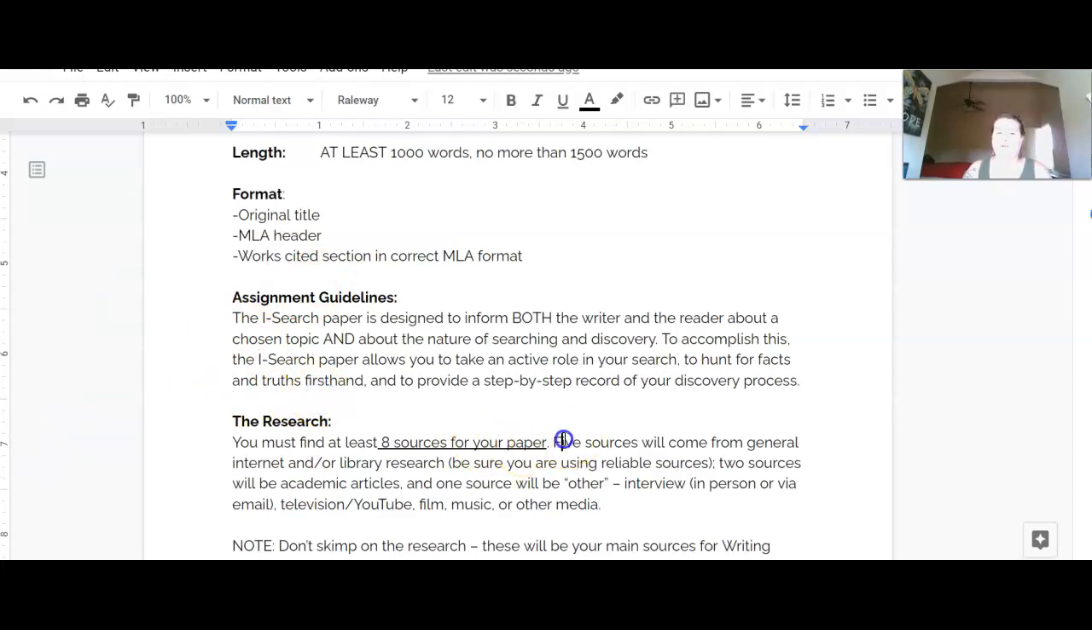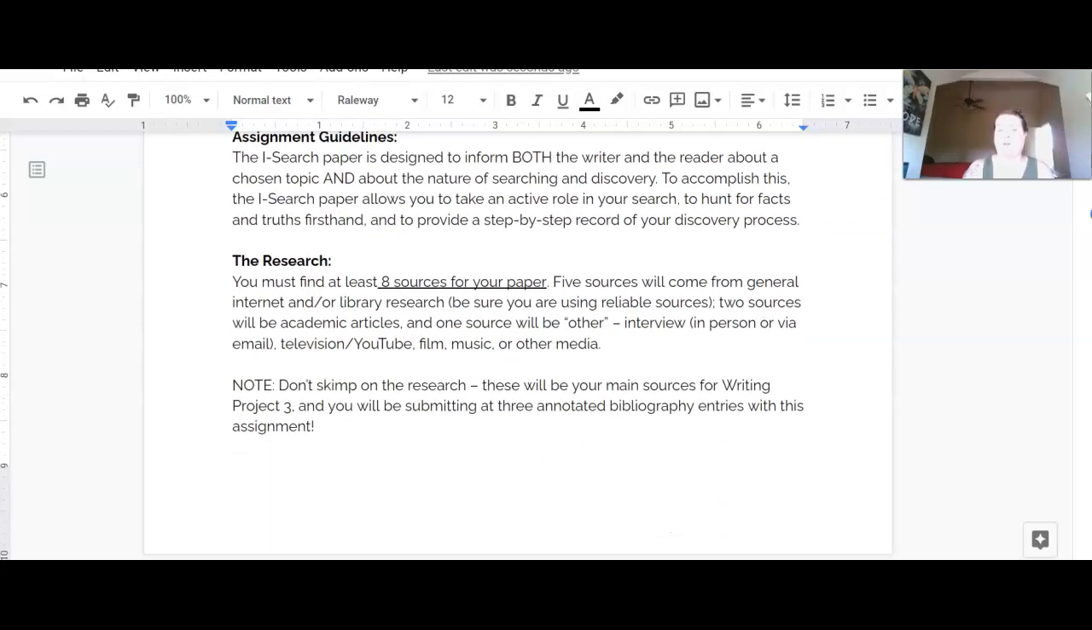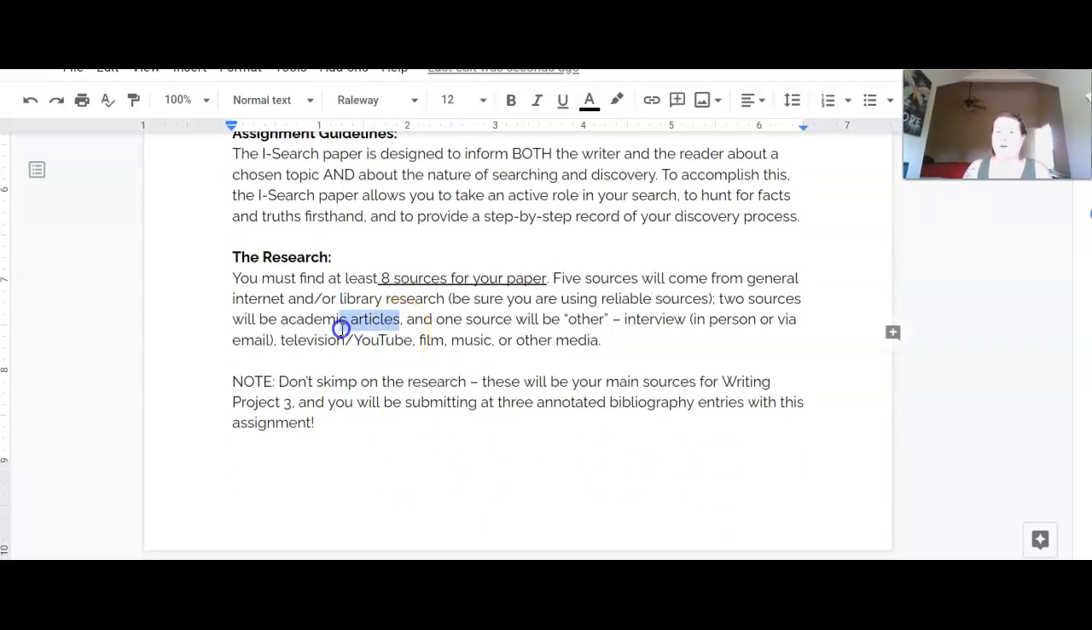So you'll have a total of eight sources. Five sources should come from general library or library research. Two sources should be from academic articles. So we know that academic articles come from the library databases, the NPC library databases. And one source will be an other kind of source. So that could be an interview, it could be a TV show, it could be a YouTube video, it could be film, it could be music, it could be other media. I just want you to try to integrate some other kind of research into your project.